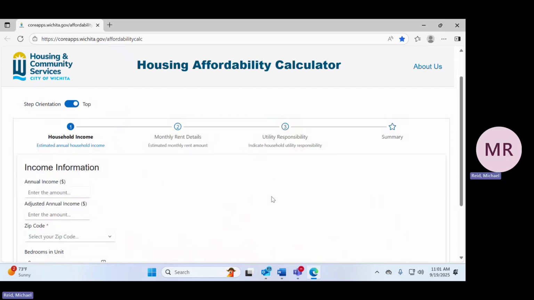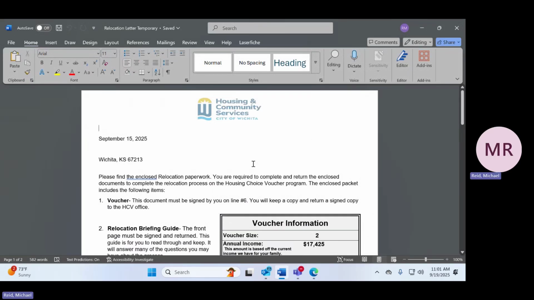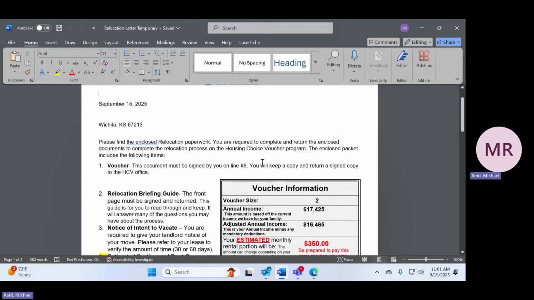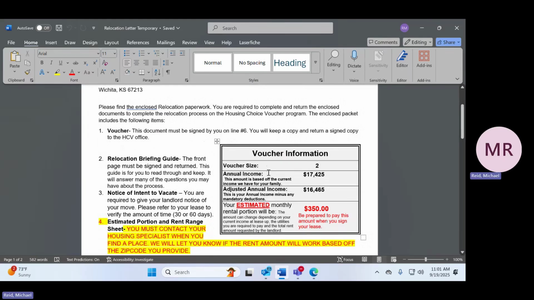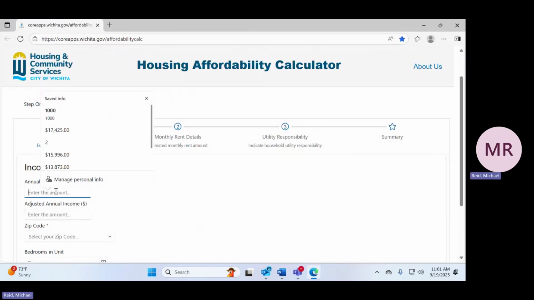Once you've gone to the tool site, the first thing it's asking for is your income information, your annual income, your adjusted annual income. To get that information, you will need the voucher letter that was mailed out to you from your housing specialist. You'll notice that in the voucher information box, you have your voucher size, your annual income, as well as your annual adjusted income. So going back to the tool, we're going to go ahead and enter in our income amount.